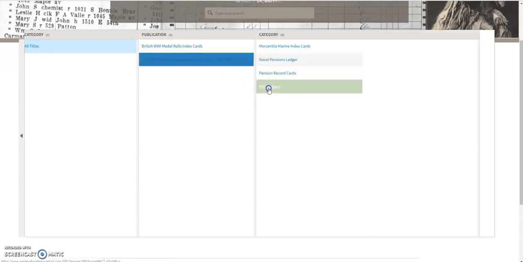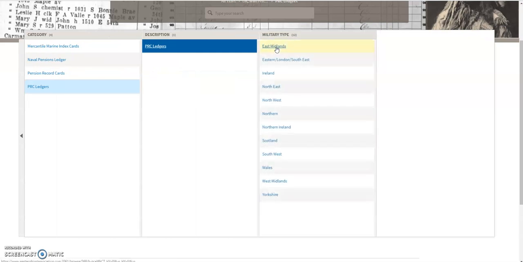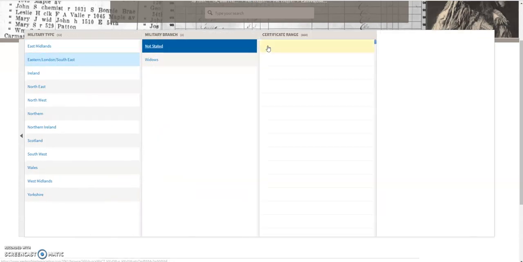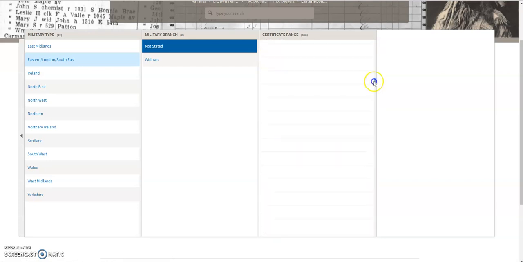So now here we are at the browse function looking for the PP number for Cotman. We're going to go all titles, ledgers, PRC ledgers. Now from that article that I've just referred to, we know that the PP numbers relate to the Eastern London and South East area. It's going to be the not stated section that we're looking for, and we're going to now look for the code number in the range 27035, which is going to be well down the list here.